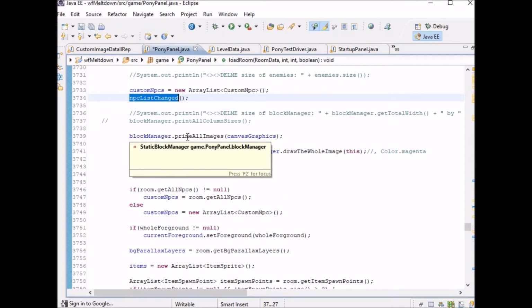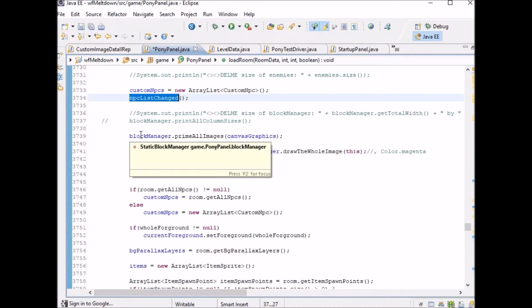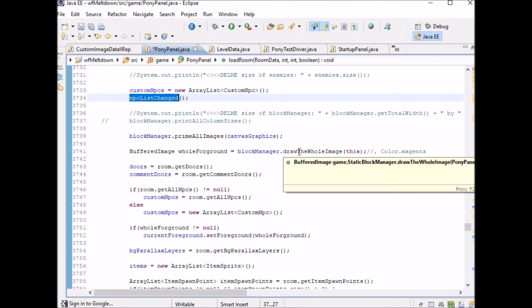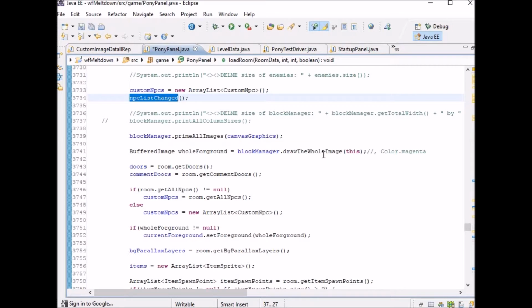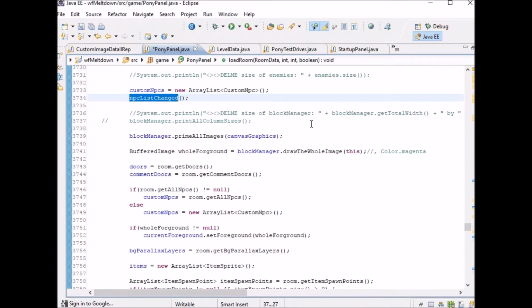Alright. In the tile map, we prime all the images. And I believe that one of the things that this does is the tile map actually draws one big, huge image, which it continuously uses and continuously draws onto the canvas graphics, or takes a chunk out of it and draws it onto canvas graphics. I believe that's what draw the whole image is all about. Doors, that's how you get from one room to another, obviously.